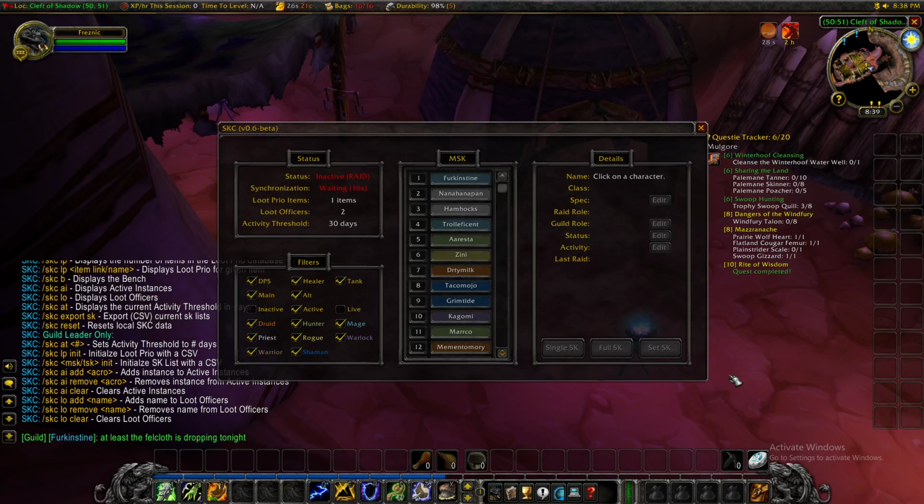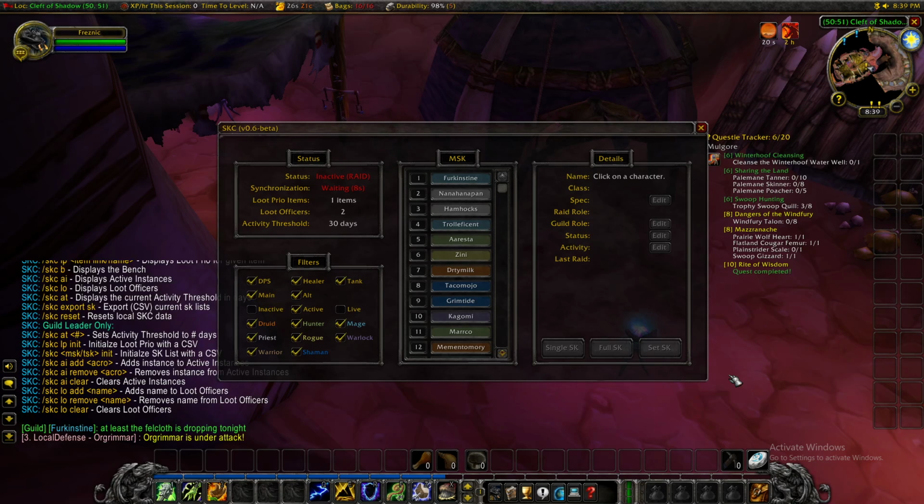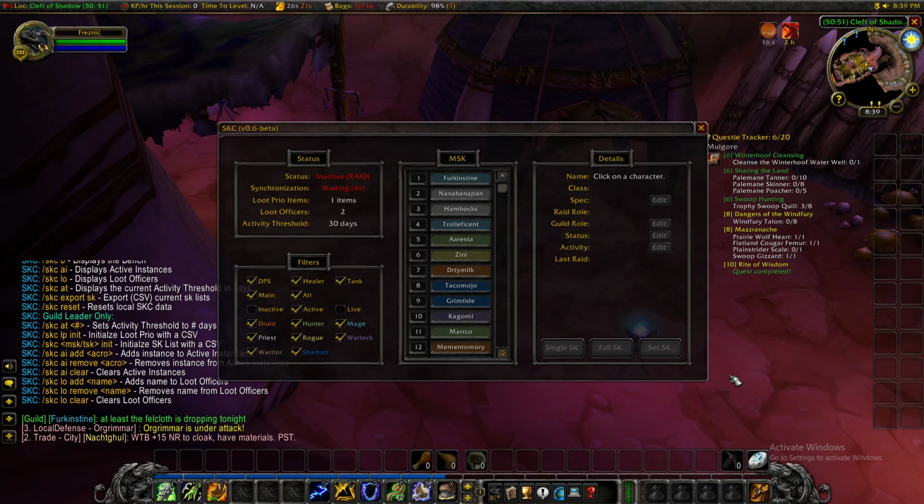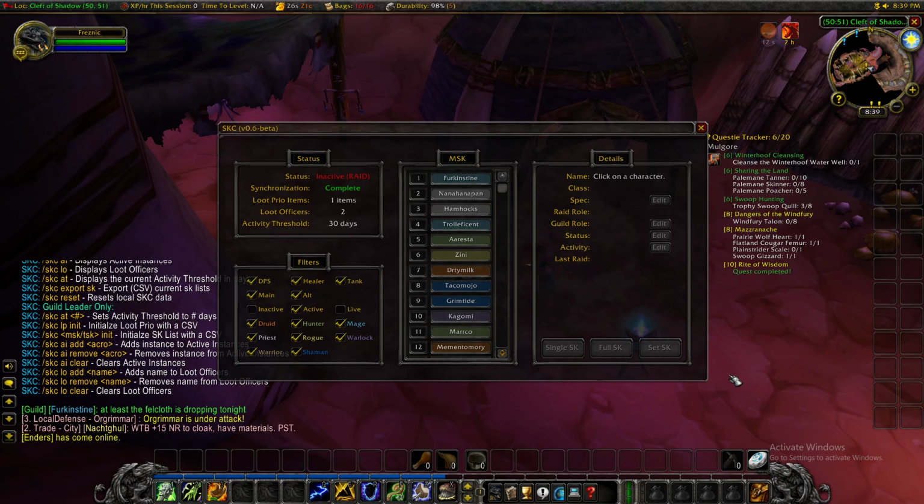All right, so this is another video tutorial on SKC, the add-on that I made. This one is specific for the guild leader and all the extra controls and configuration options that the guild leader has. There's a whole bunch of stuff that only the guild leader can change, and this is basically how you set up the add-on to do what you want.